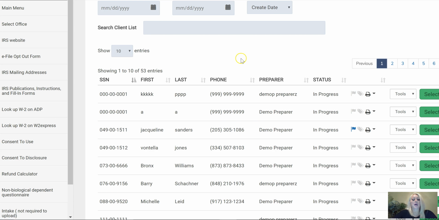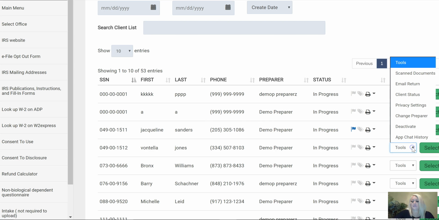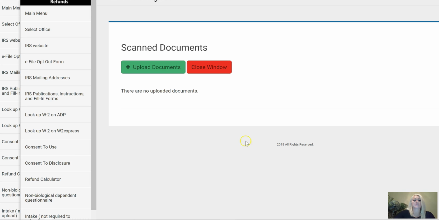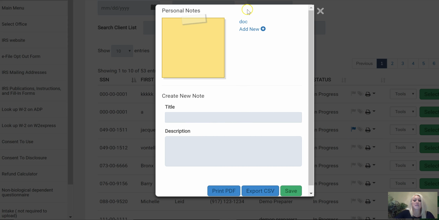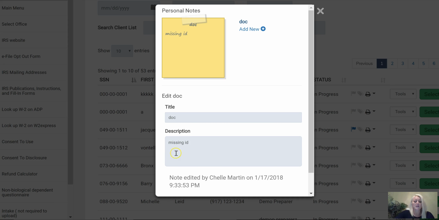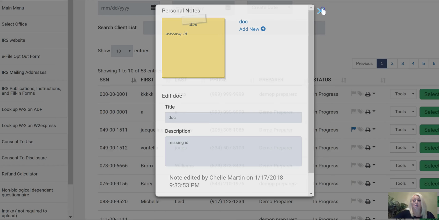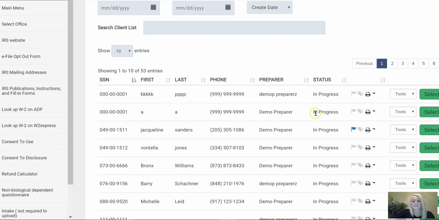The first thing that the compliance department is going to do when they receive your return is they are going to check to make sure that you have uploaded all of your documents. If they see that there are no documents here, you will get a message and your flag will turn blue. It will tell you which documents you're missing. If you're missing all of your documents, it will just say, please upload documents. So when you log in, make sure that you have checked all of your messages.